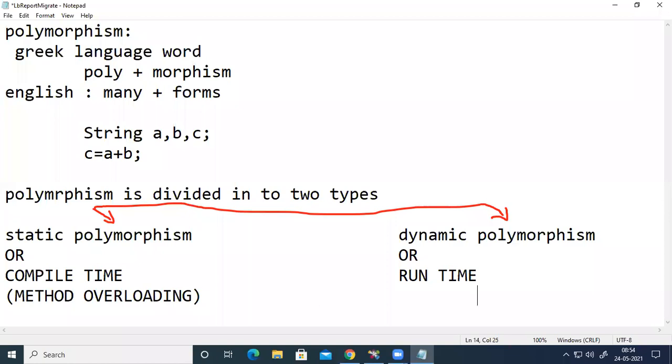So remember these two names, method overloading and method overriding, right? So here, let us see what is method overloading and what is method overriding. So let us start the things with method overloading.